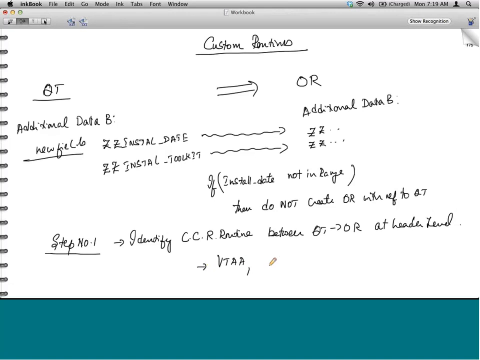Go to VTA, then click on the magnifying glass and then find out the requirement routine. Let's say it is 001. Okay. Step number 2. That's a standard requirement routine, 001. Okay. By the way, let me put that here.